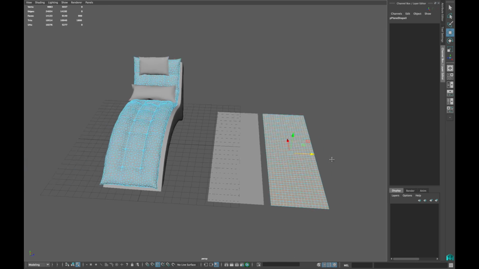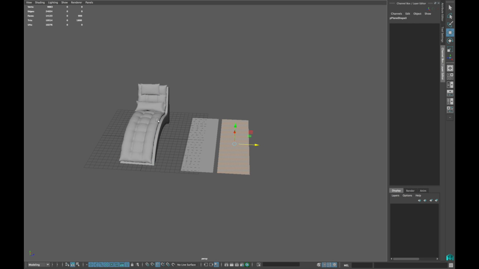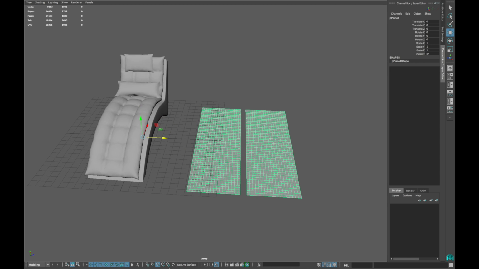When finished, close the UV editor, select both of the planes and combine them. Delete the history and freeze all the transformations.